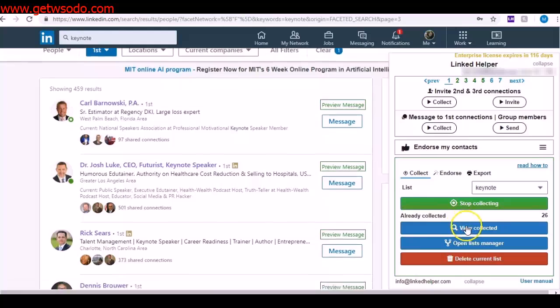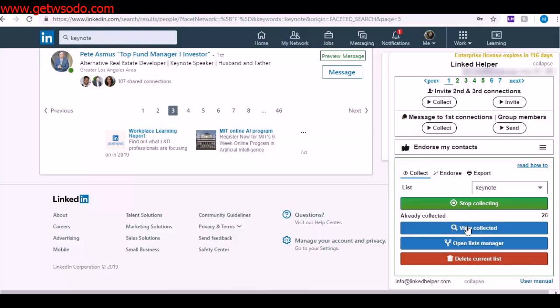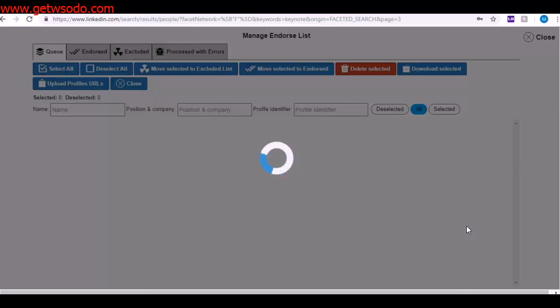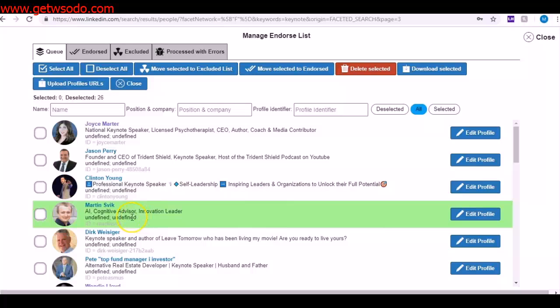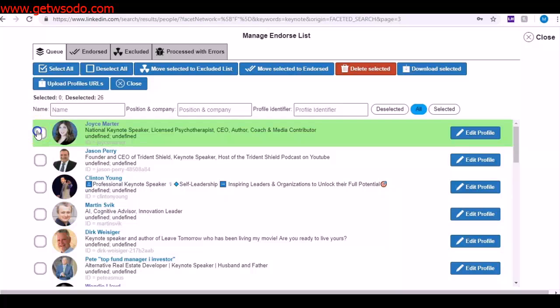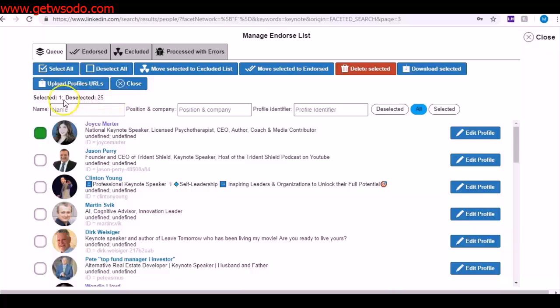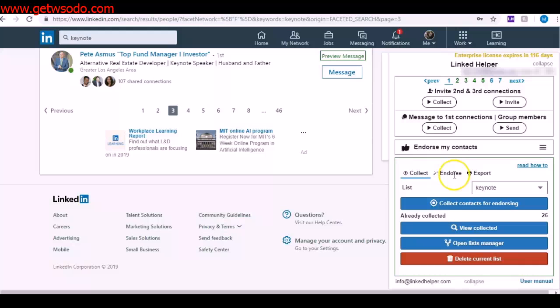And one thing you guys can do here is you can view who you've already collected. So click that button right there. If there's anyone that you don't want to endorse for whatever reason, I don't really use this feature for endorsing, but it is something you can do. You can select them and then delete them from the list, as you can see over here. I don't really need to do that right now. You can upload their URLs. You can do a lot of really neat things, but I don't really need to use that tool right now.